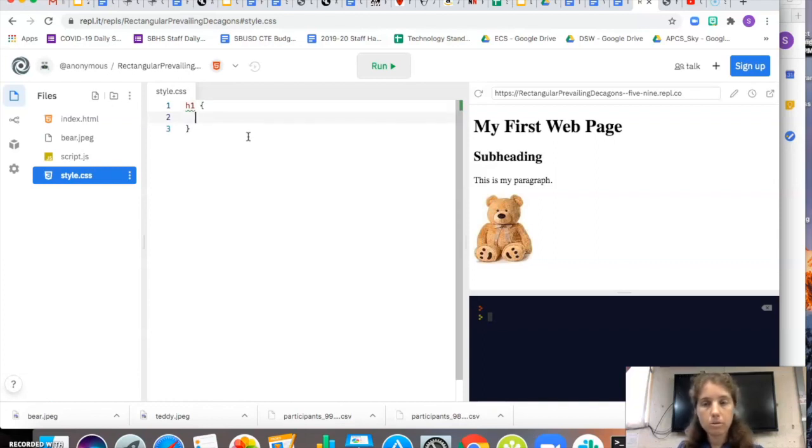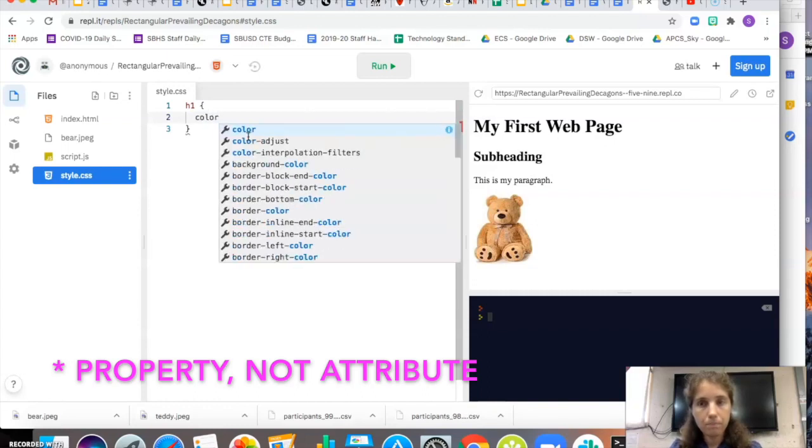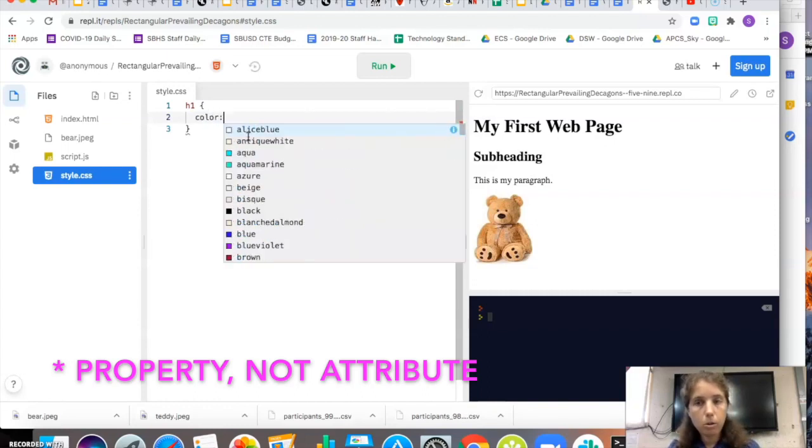In between those two curly brackets is where I put all of the code that tells the browser how to style H1 elements. In this case, I want to style the color of them. I want to make it something other than black. The way that we format our CSS code in between curly brackets is we write the name of the attribute first. In this case, the attribute is color. Then I put a colon, space, and then I put the value.